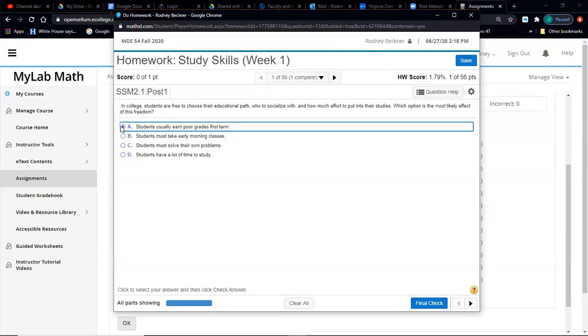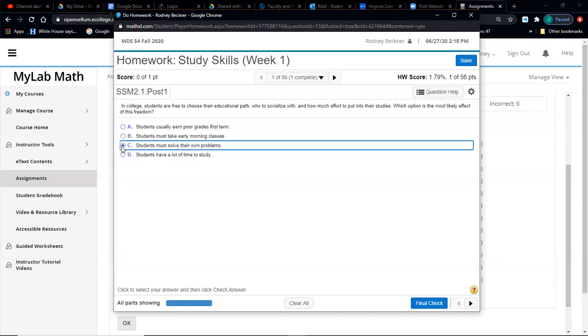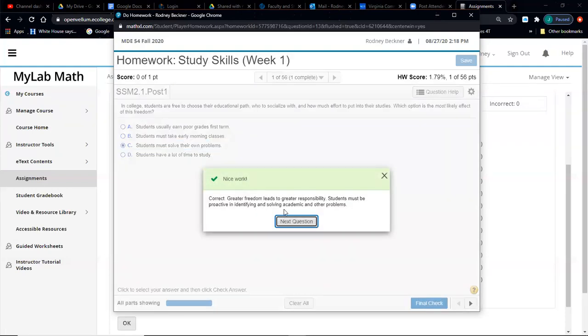Students usually earn poor grades first term. That actually seems like a good possible answer for me, but I'm pretty sure it's going to be students must solve their own problems because of these choices. Choices and freedoms lead to problem solving. Correct. Greater freedom leads to greater responsibility. Spider-Man, right? Kind of, sort of, not really, but good enough.